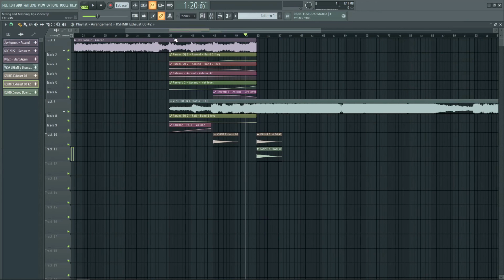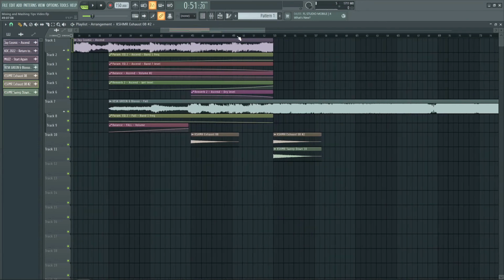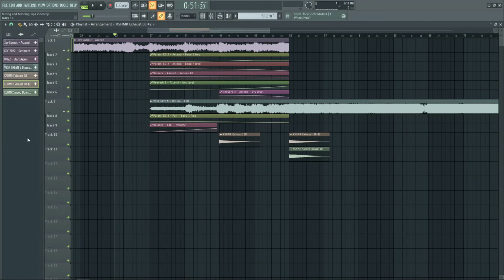So again, all of these things coming together, the volume automations, the track selection, the EQ, the reverb, the effects, just further smoothing out this transition.